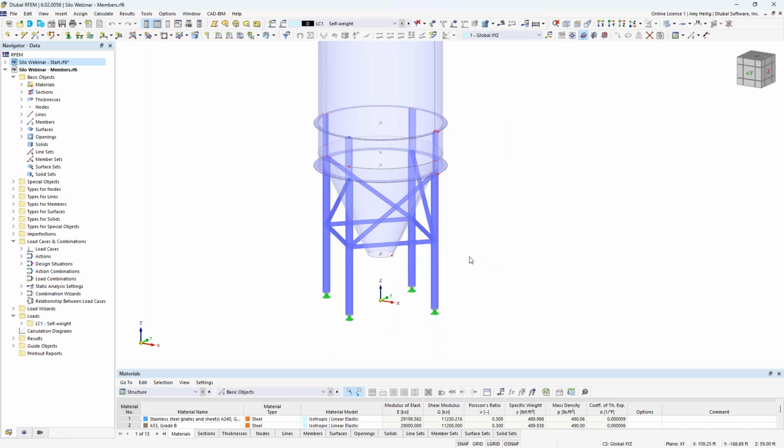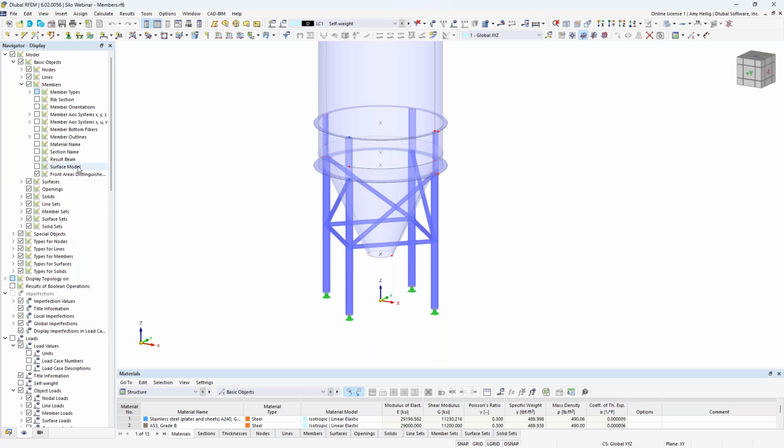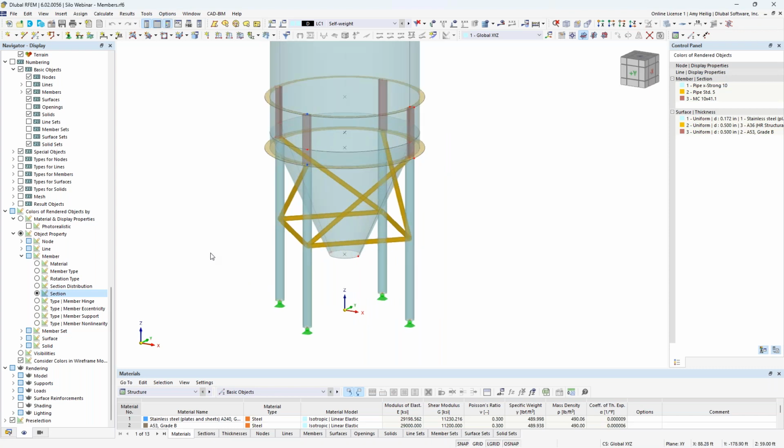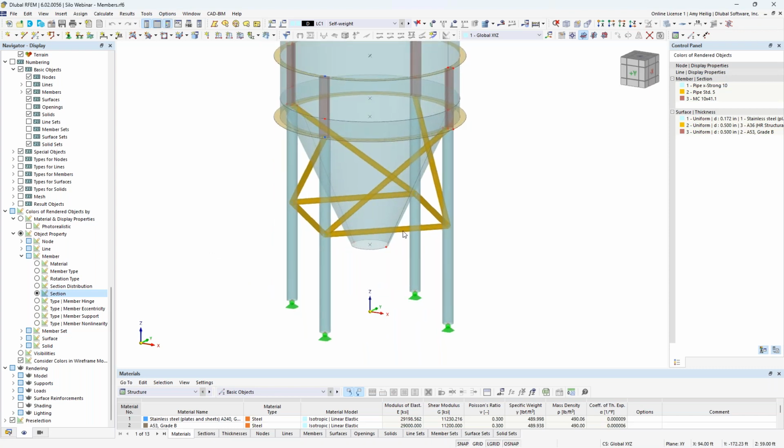So let us just take a quick review of what exactly the member types are, as well as the cross sections. Well, under our navigator options, and specifically the second tab for our display properties, I can scroll all the way to the bottom to take a look at the colors shown here graphically, and I could change these based on the member cross section. So what this is showing me now are the various cross sections that I have defined.